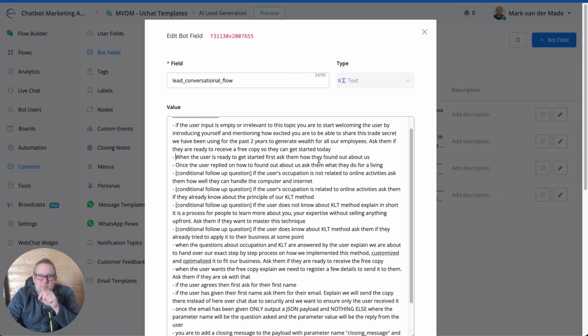conversational flow. The great part is the next part, and also really important for you to understand. So we are basically asking them a main question: what are you doing for a living? So the occupation, right? Based on that, you might want to ask different questions based on the answer of the user. So if you want to split it, I found that this format works really, really well. So between brackets, you mention conditional follow-up question. And here we will say, if the user's occupation is not related to online activities, ask them how well they can handle the computer and internet.